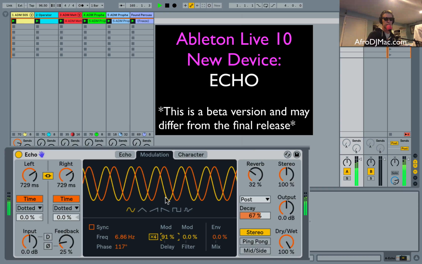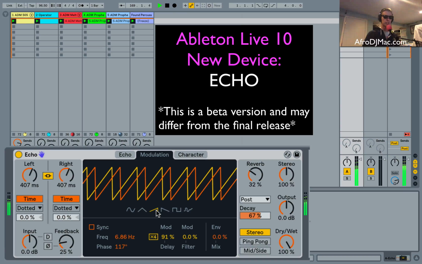I'm going to crank this up. And essentially, we are modulating our delay times right here. It's like basically turning this knob for us. And we're getting all those squishy squeaks and things because that's what happens when you move a tape delay around.